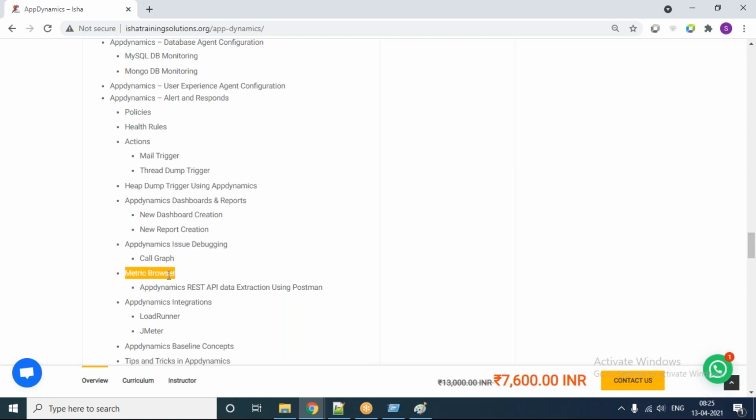And then one more important concept available in AppDynamics is called the metric browser. Metric browser means all your metrics are available in a single common browser. So how will you merge one metric with another metric and then identify the performance bottleneck? That is the metric browser feature available in AppDynamics. We are going to learn that.